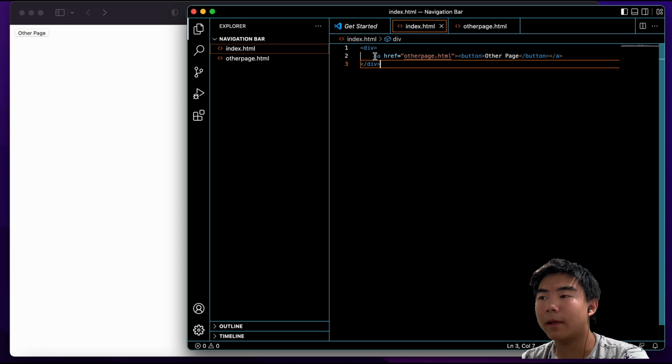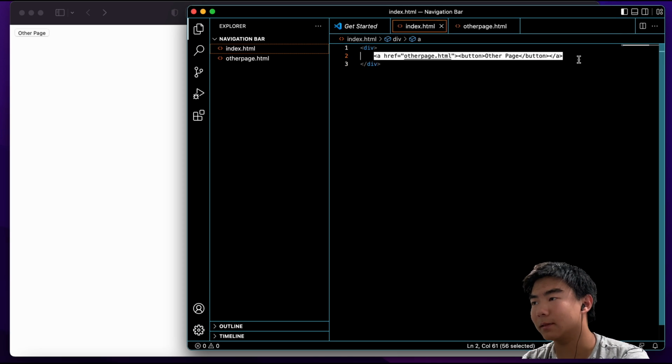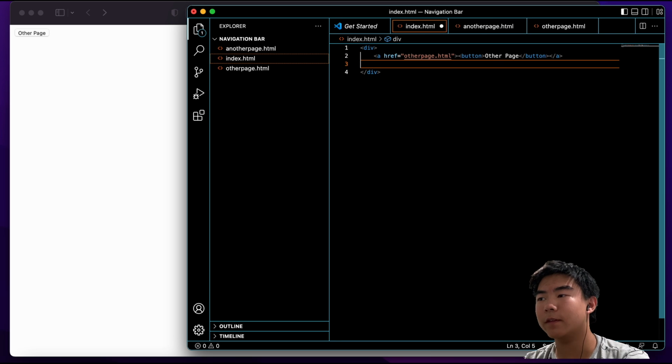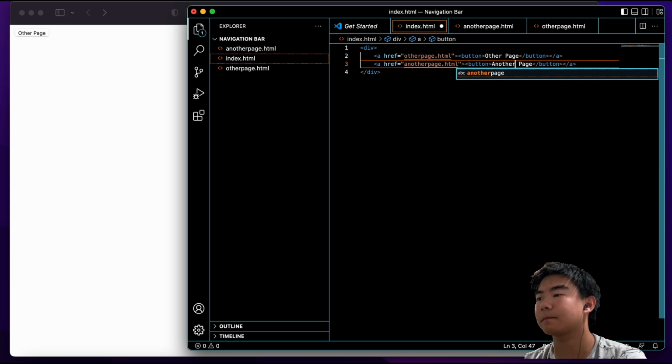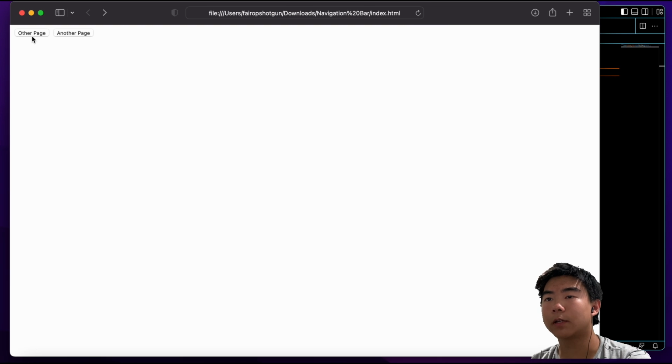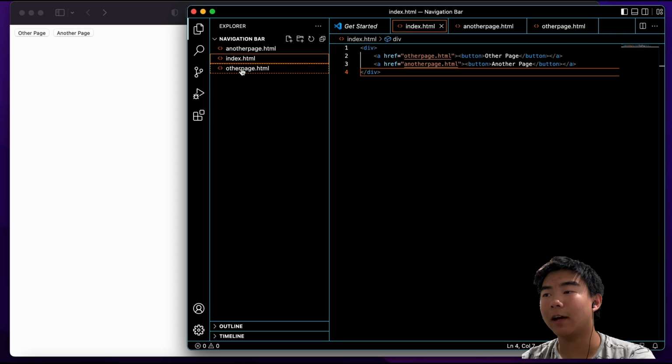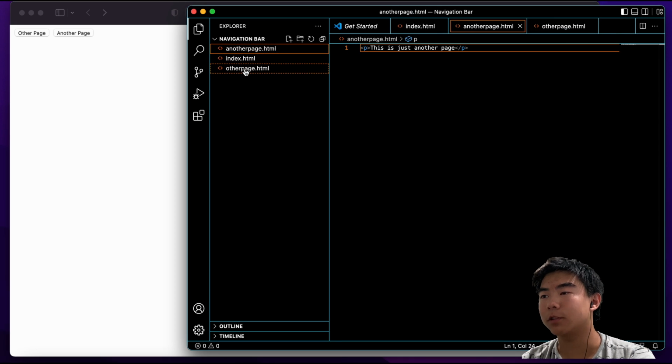A navigation bar wouldn't be a navigation bar if it didn't have multiple buttons. We can make more buttons by copying and pasting the same code for the previous button right below it, and change the href of the link to anotherpage.html. If we reload, you can now see that there's two buttons, one for one page and one for the other. If you click the button another page, it'll bring you and says this is just another page. But if you click other page, it'll say this is the other page. Obviously, I have the other pages coded right here with just simple p tags.